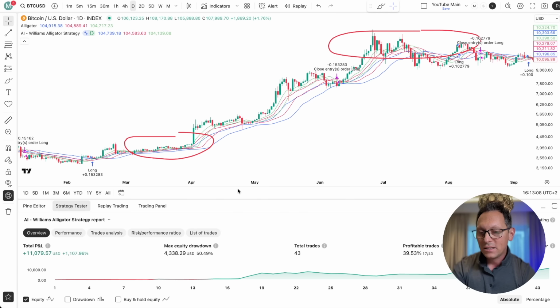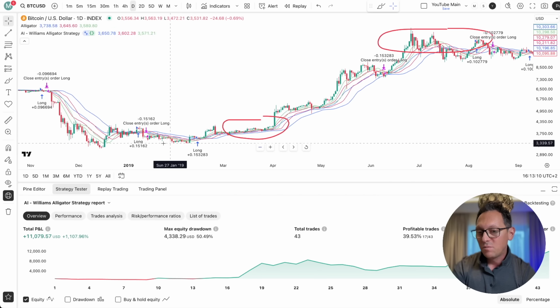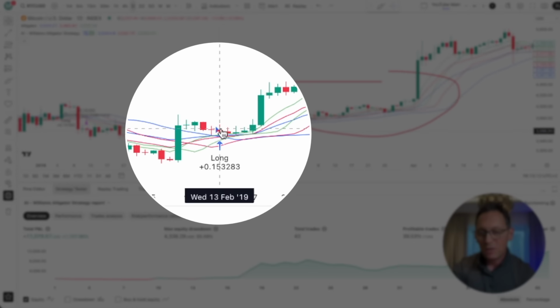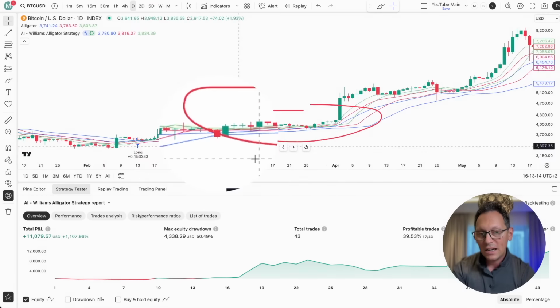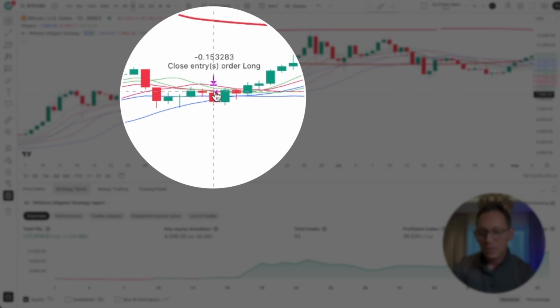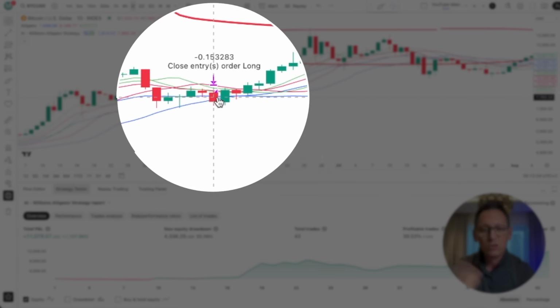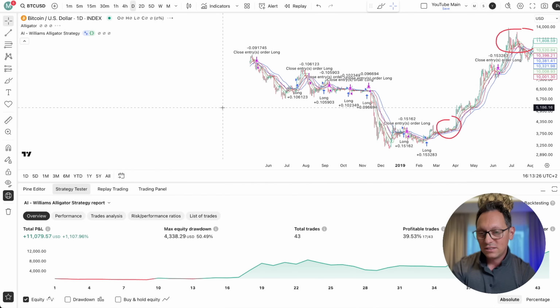And because you added it to the chart, now you have buy and sell signals. You see these arrows, right? The blue arrow is a buy, going long. And then this pink one, it's very small, but that's how TradingView shows it: close the long, close the position.